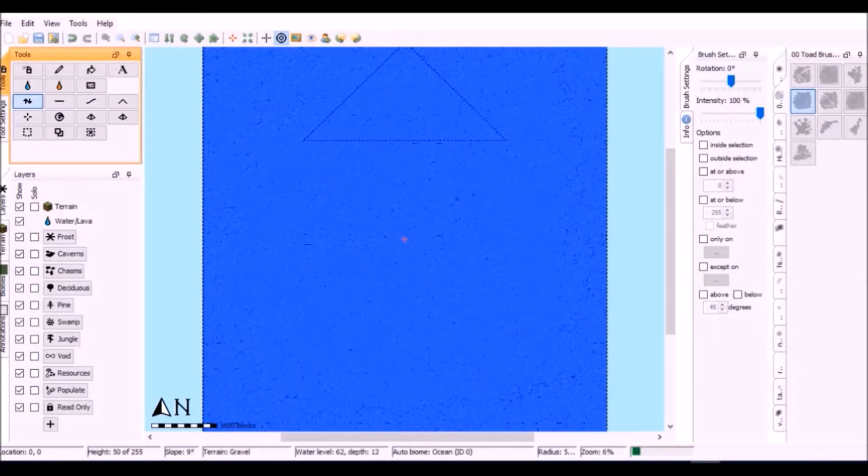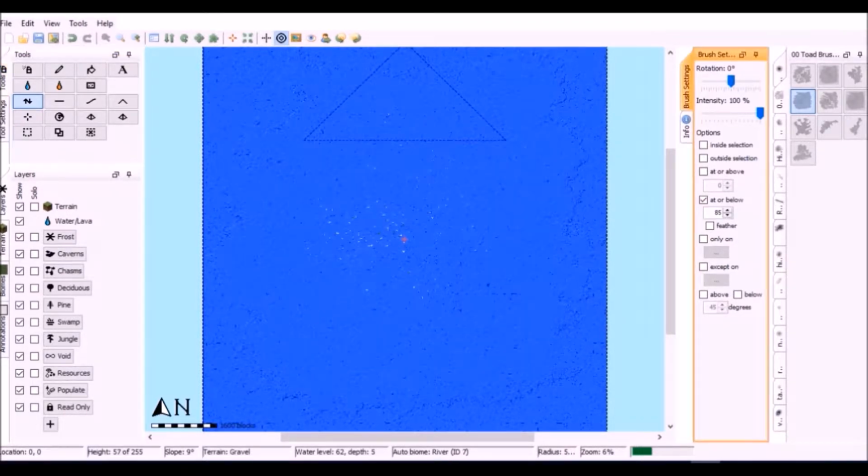You don't need to use the exact same methods that I use to create your terrain. I believe the creative process allows for multiple approaches, so do what works best for you.